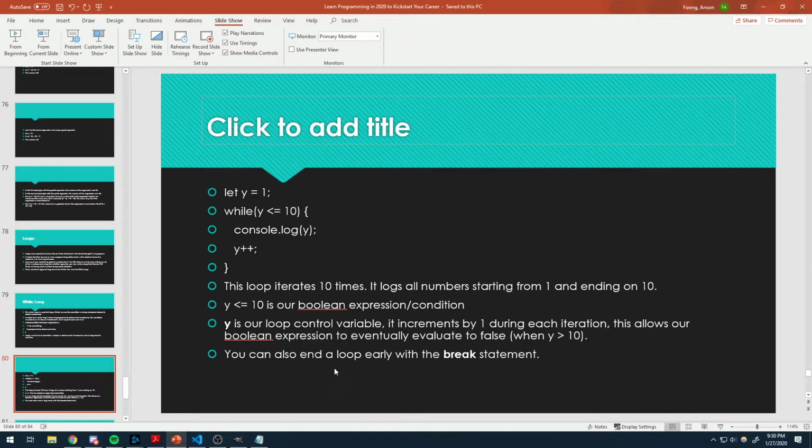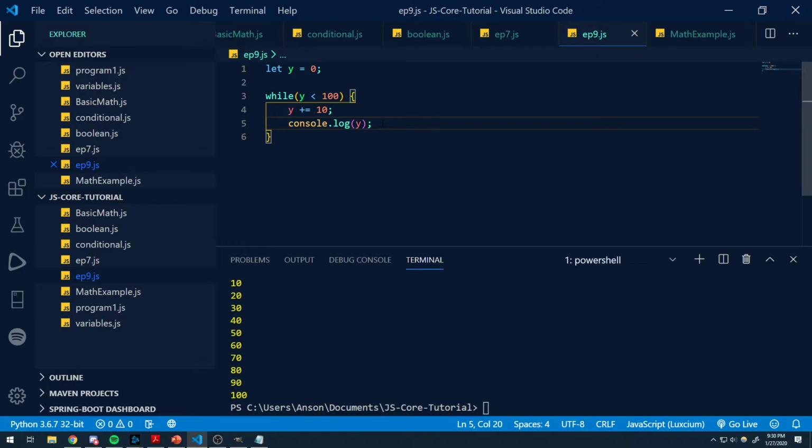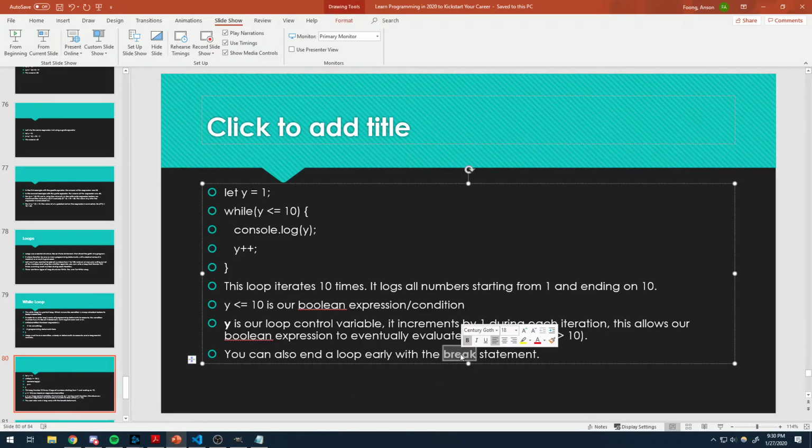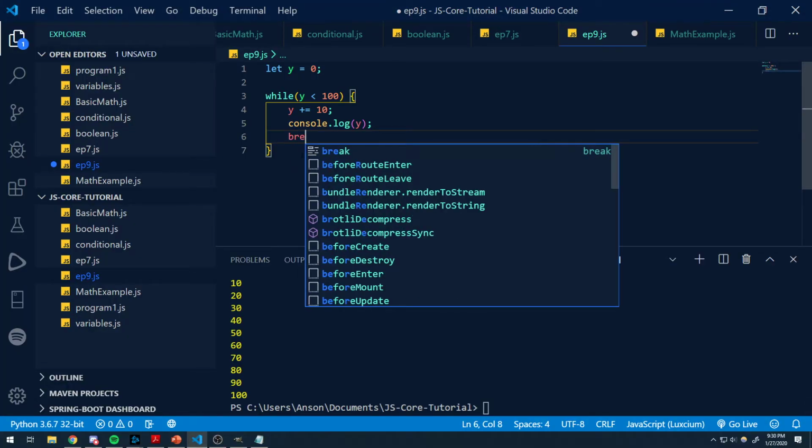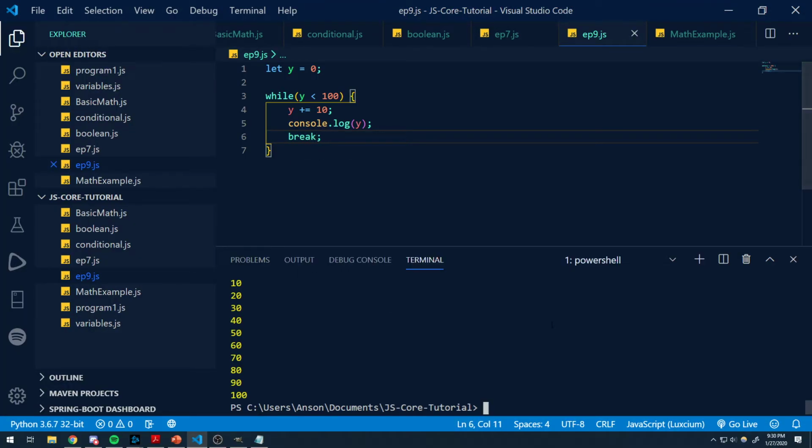Okay. One more thing I want to mention is that you can also terminate a loop very early. So, for example, let's just execute this loop one time and then terminate early, right? You can do that by using the break statement or the break keyword. So you can do break semicolon, and you're going to see 10.